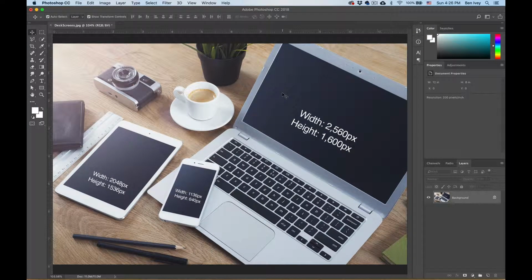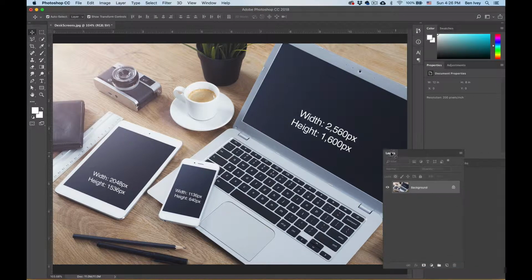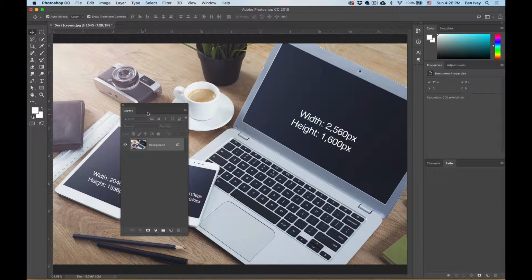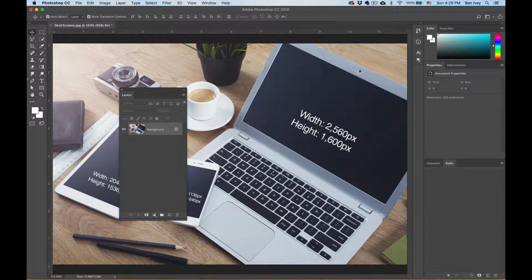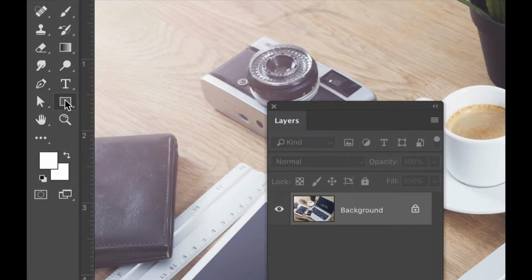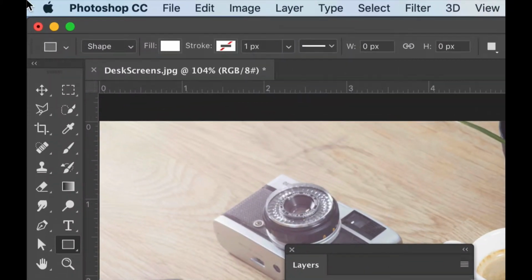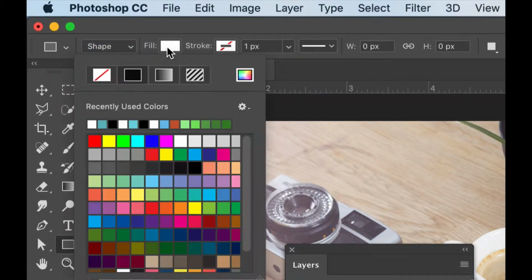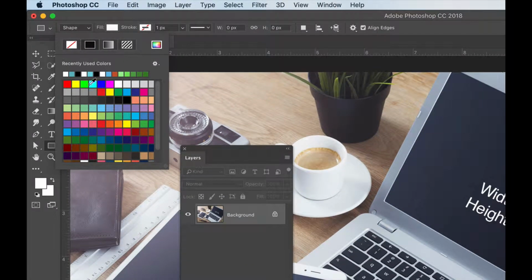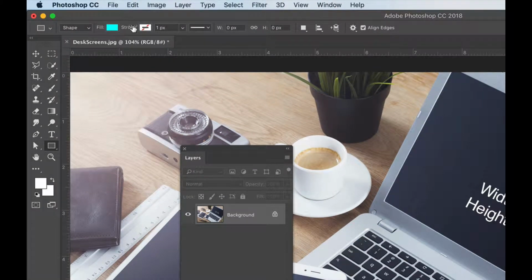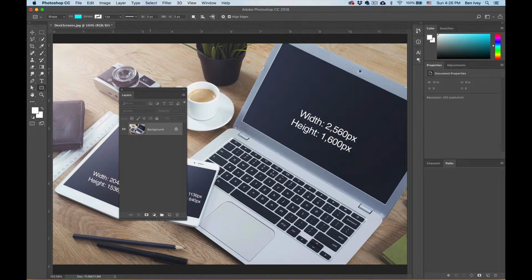The first thing we need to do is to create a rectangle on its own layer for each of the different screens. Let's go to our Layers panel. I'm going to drag it off so we can see it. And then go to our Tools panel and select your Rectangle tool. With the Rectangle tool selected, make sure you're working in Shape mode and set the fill color to be something relatively bright, like I like a bright blue. We can keep the stroke at none for now.